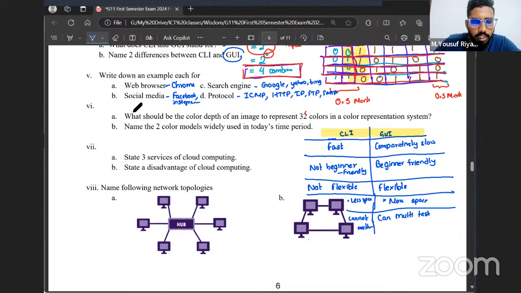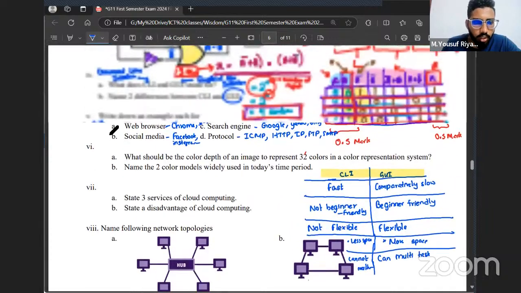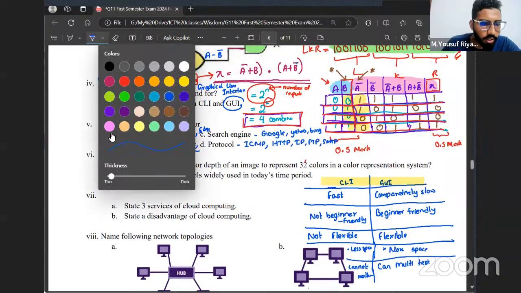Okay. Anyone have any questions here? So if your answer is correct, just mark that correct. So if you take your marks, I forgot the marks, no?